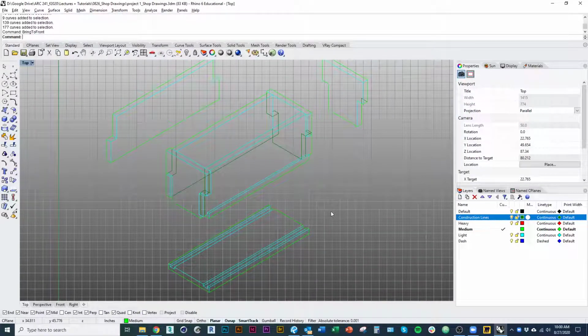Okay, so there's pretty much our axonometric drawn out. I'm going to go ahead and end this video here. The next one will cover the details, and then the final one should cover dimensioning and layout.